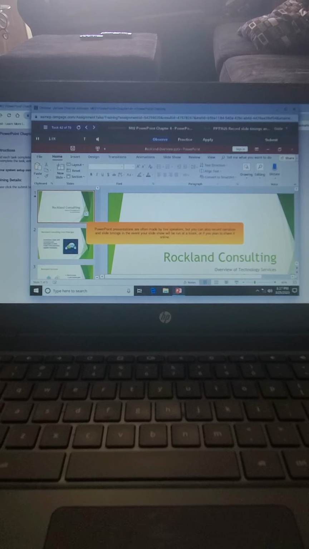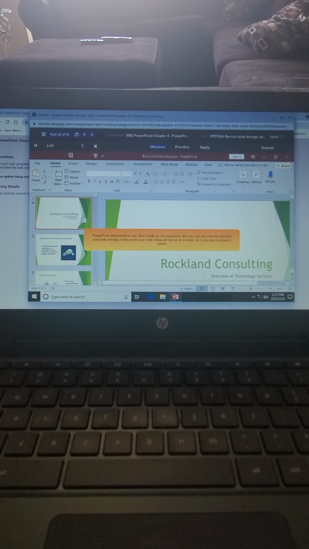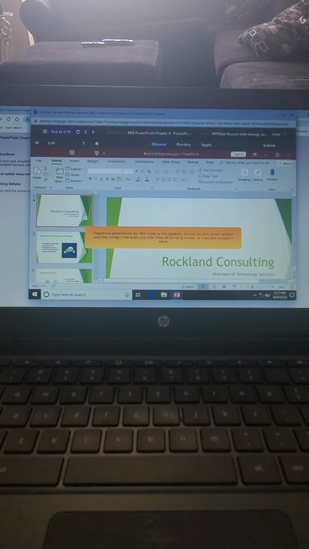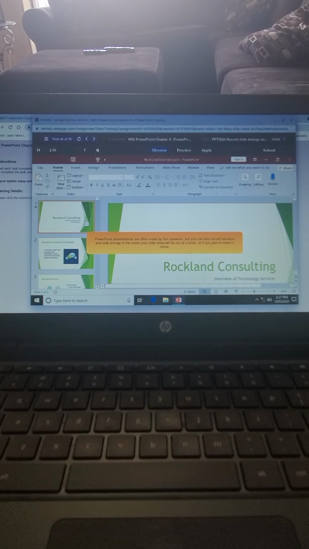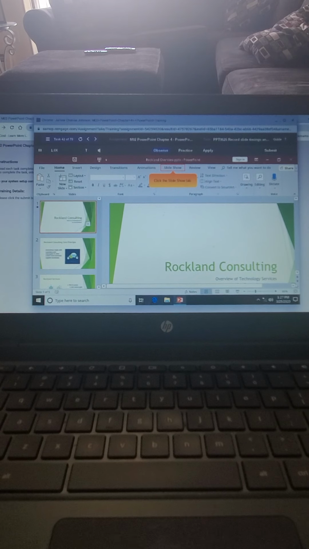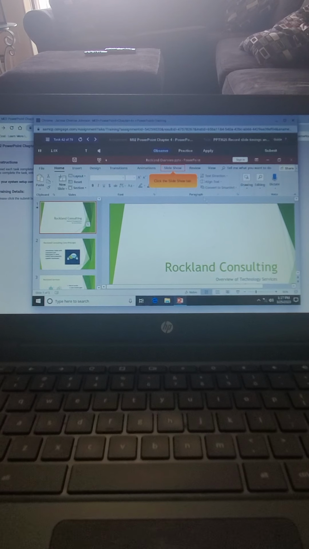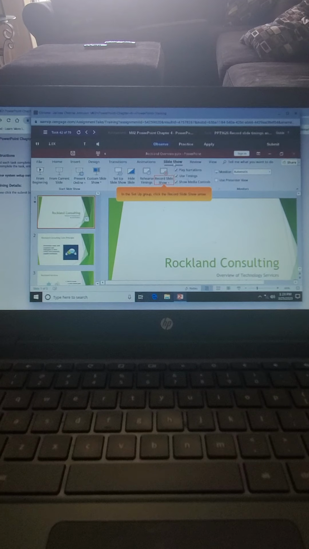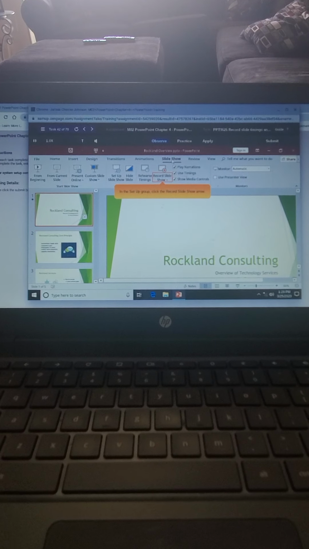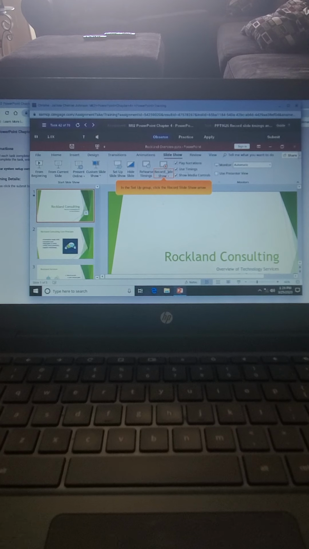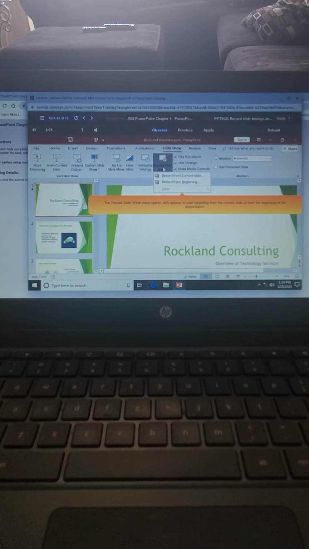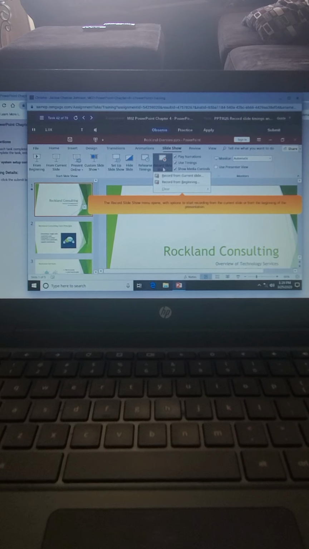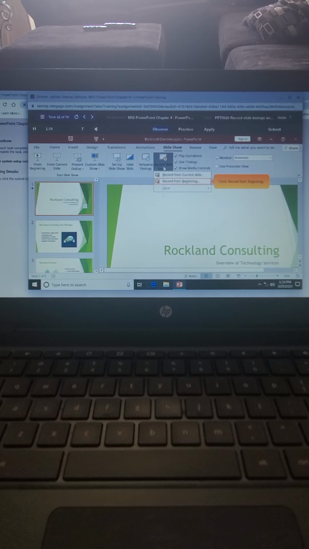PowerPoint presentations are often made by live speakers, but you can also record narration and slide timings in the event your slideshow will be run at a kiosk or if you plan to share it online. Click the Slideshow tab. In the Setup group, click the Record Slideshow arrow. The Record Slideshow menu opens with options to start recording from the current slide or from the beginning of the presentation. Click Record from Beginning.